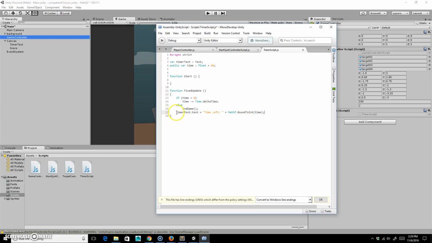So what it's doing is it's going to take the text of timer text, which is this one right here, and make it equal to "Time left". It's going to put that first, and then Mathf.RoundToInt. Basically the time is millions of tiny fractions of seconds, since the computer understands more than just individual seconds. So all I'm doing is rounding it to an int, so it's not like 1.2, 1.3, 1.4. It'll just do 1, 2, 3, so it's whole numbers. That's what RoundToInt does, and it's doing it from time, which it gets from up here. Okay? And I am going to go ahead and save that.